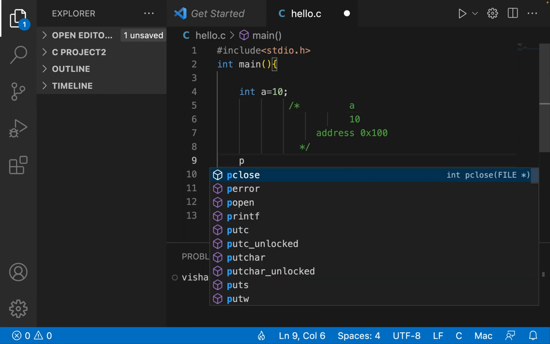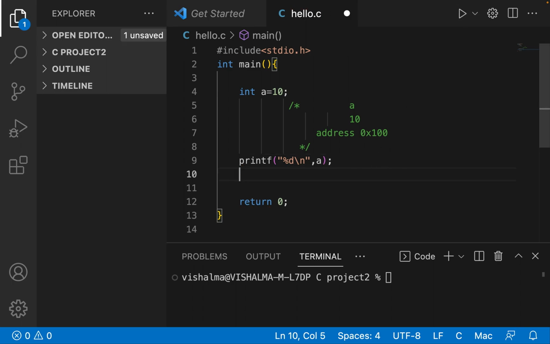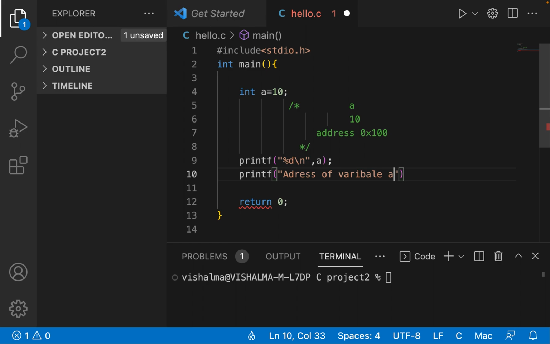First of all, let me write printf and let's say %d, I will print whatever is the value of a. Let me save this, and then let me say printf. I want to print the address of the variable, so I will say address of variable a is %p, and now you again give a backslash n, comma, and you give the address.